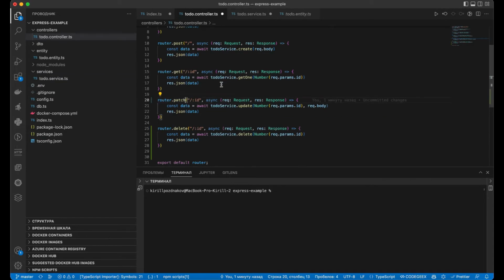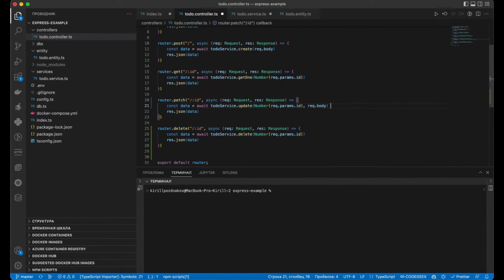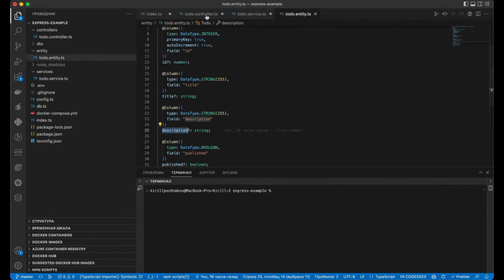Naturally, when working in this kind of setup, when we're writing here, we won't be able to specify something like a todo as a type here. It just won't work, because that would break this principle. That's why we have a DTO, which defines which fields will be passing between layers.